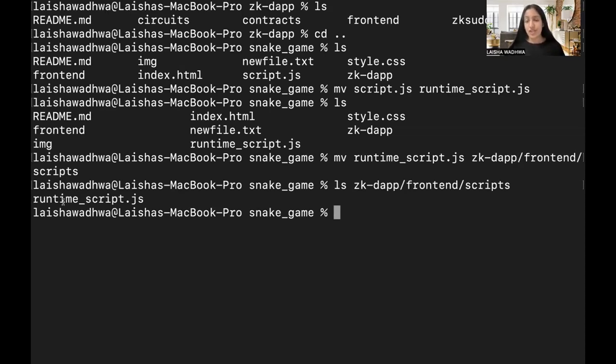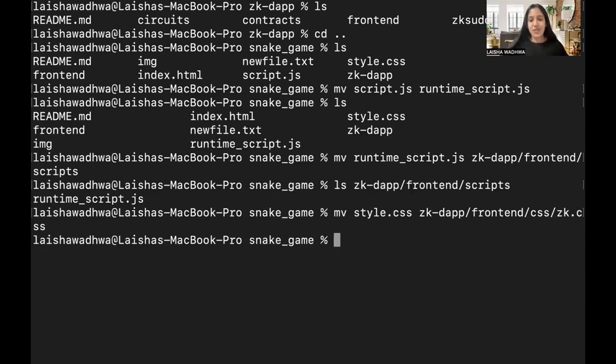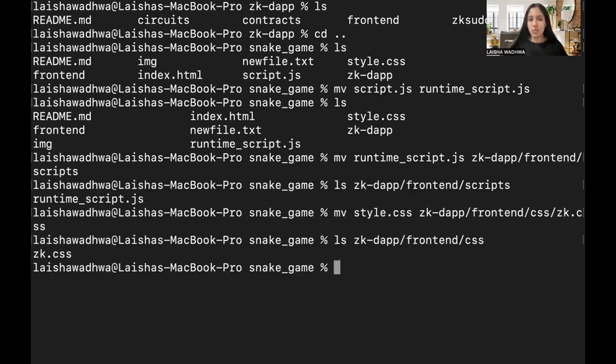You can also choose to change the name of the particular file when you're doing this operation. Let me show you how exactly you can do that. Let's say we are picking up this style.css and let's drop it in the CSS folder. And let's call it zk.css. Now, if we do an ls, you'll see that the name of that particular file would also be changed.